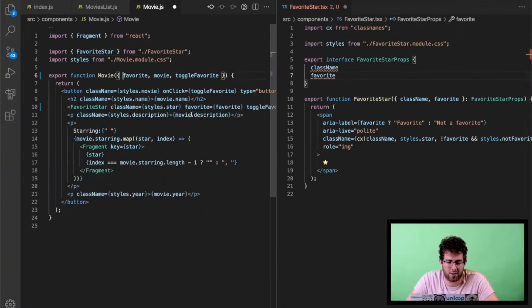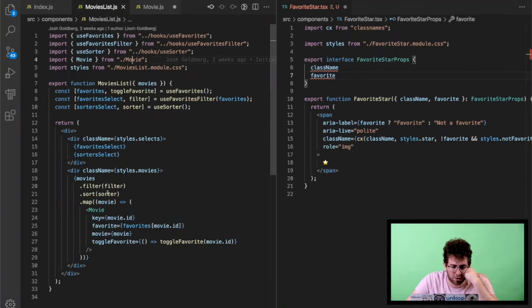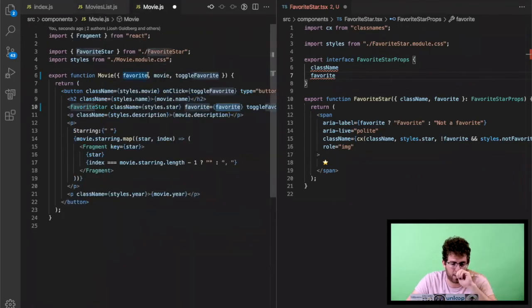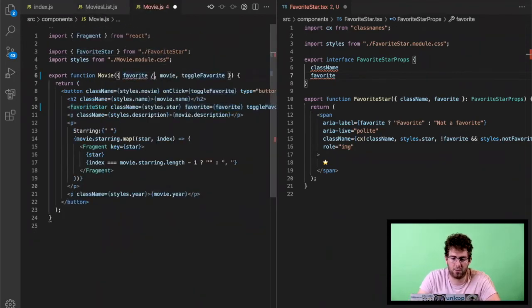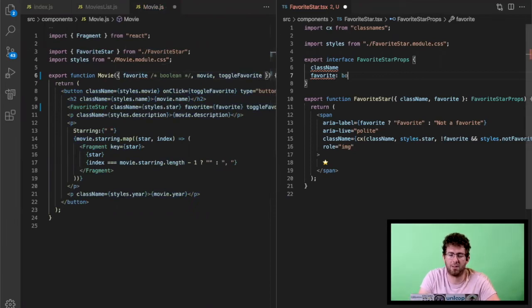And favorite star takes in favorite, which is whatever is passed to movie, which takes in favorites and movie ID. Aha! Favorites and movie ID. Movie.id is a string. What is a movie? Well, favorites is a record string Boolean, so whatever it takes in as a key, the value is going to be Boolean, which means movie if favorite is a Boolean. So I'm actually just going to make a note for that here for later. Boolean. And thus favorite here is a Boolean. Yay!